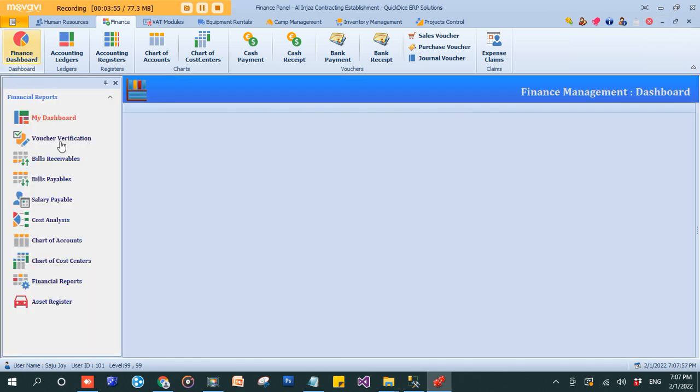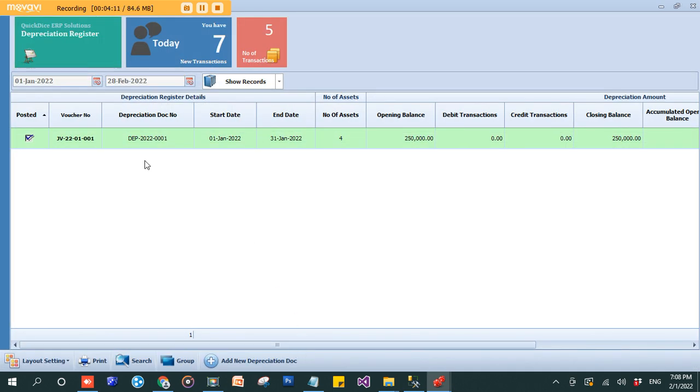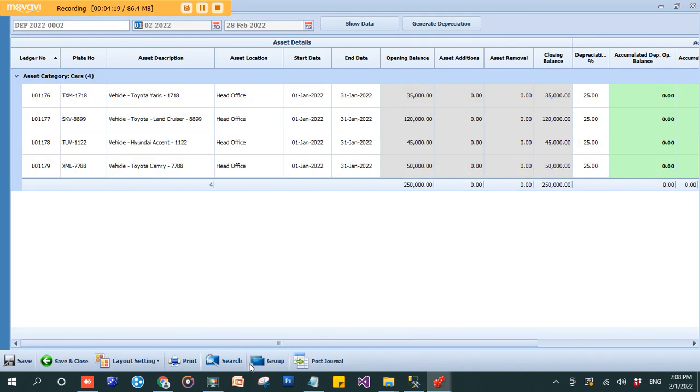Now in the next month, I want to go to the asset register and pass the depreciation schedule for the next month. Let's say 1st of February to 28th of February. How will the depreciation schedule look? Go to depreciation schedule. I have already passed for the January month, and one depreciation document has already been submitted. Now the second one I'm going to add will start from 1st of February to 28th of February.